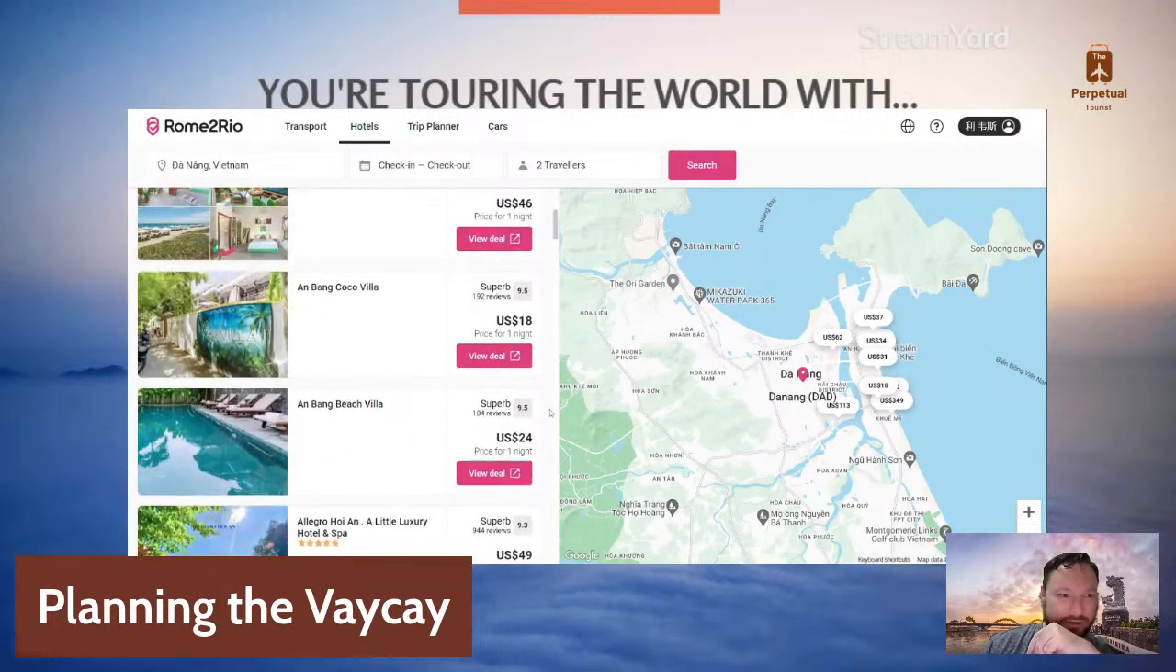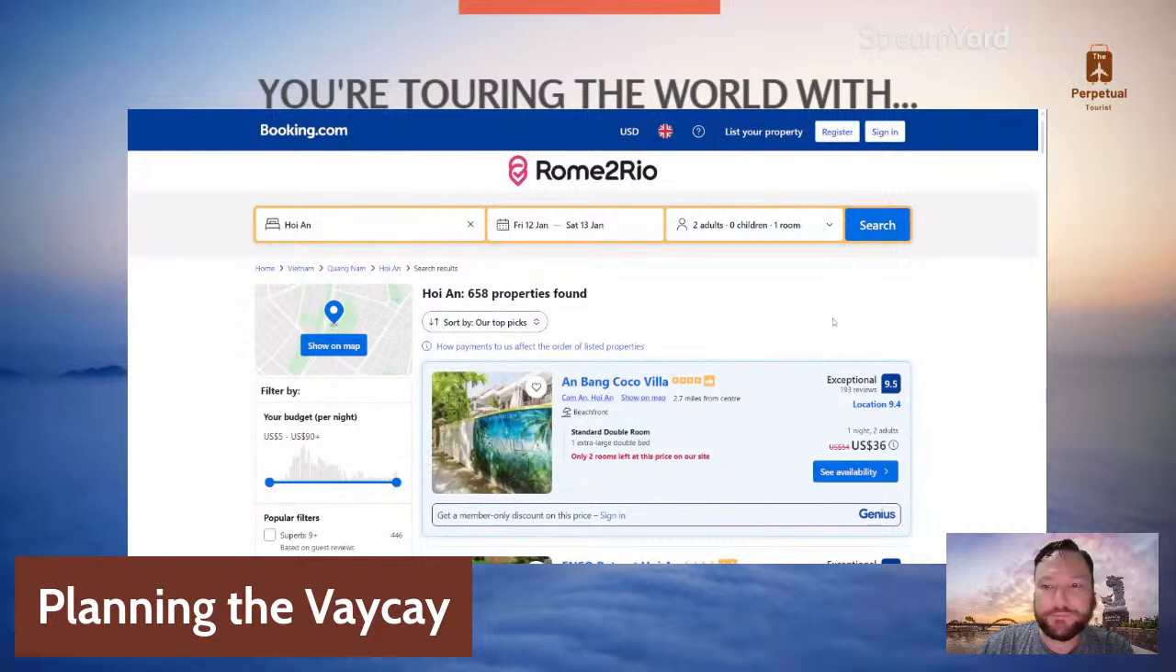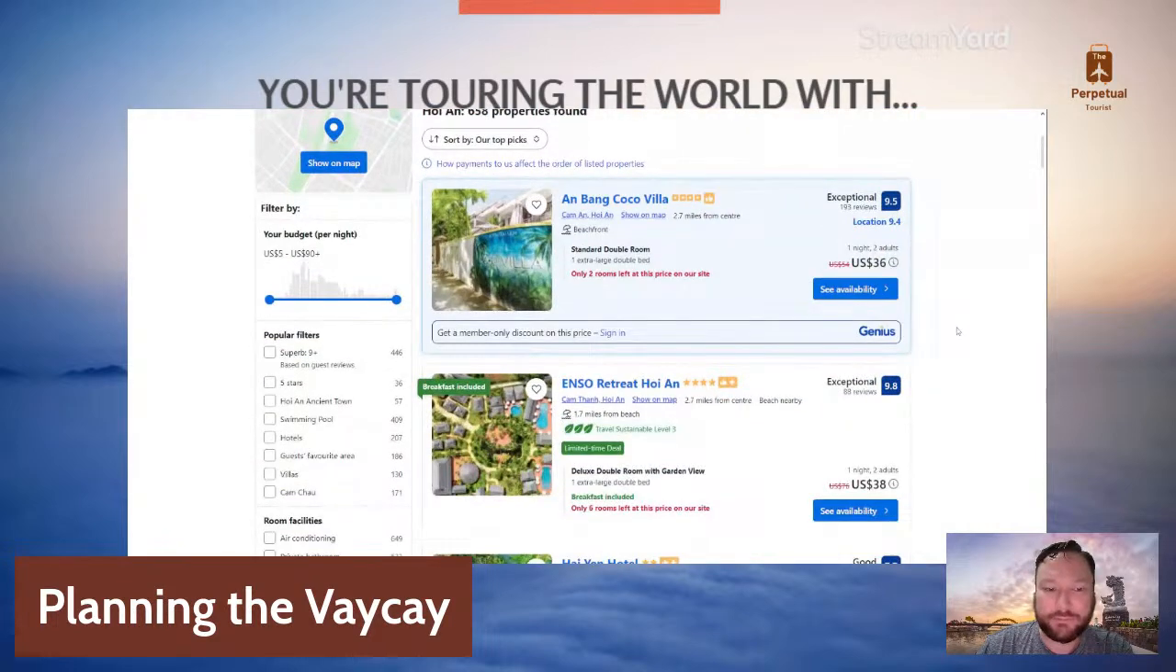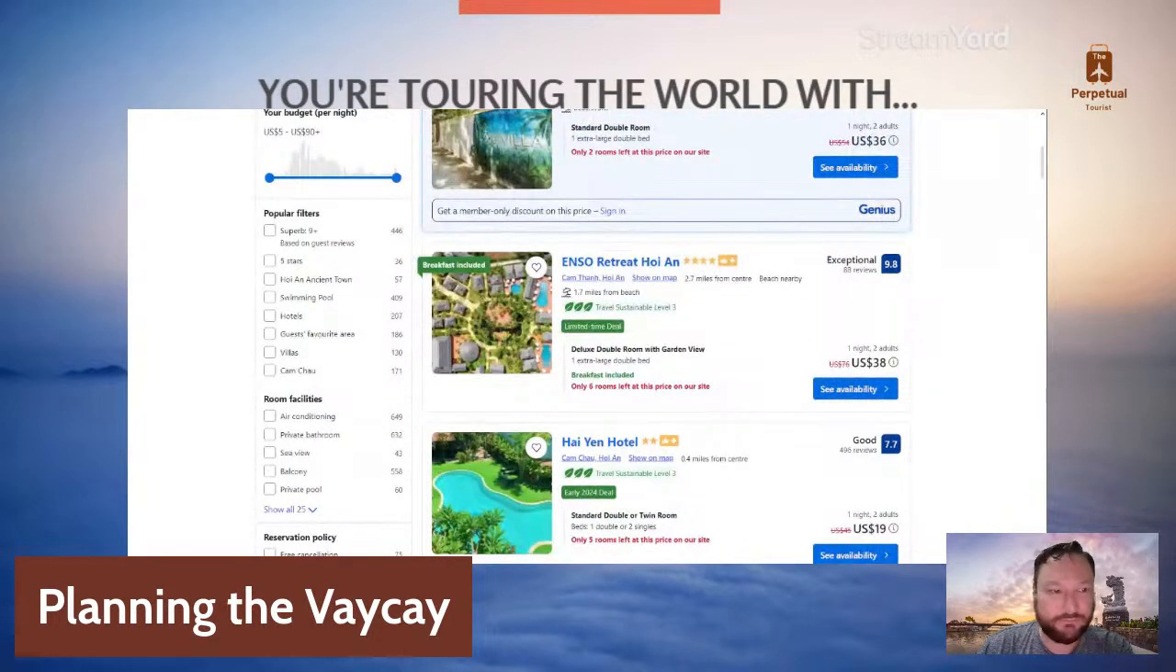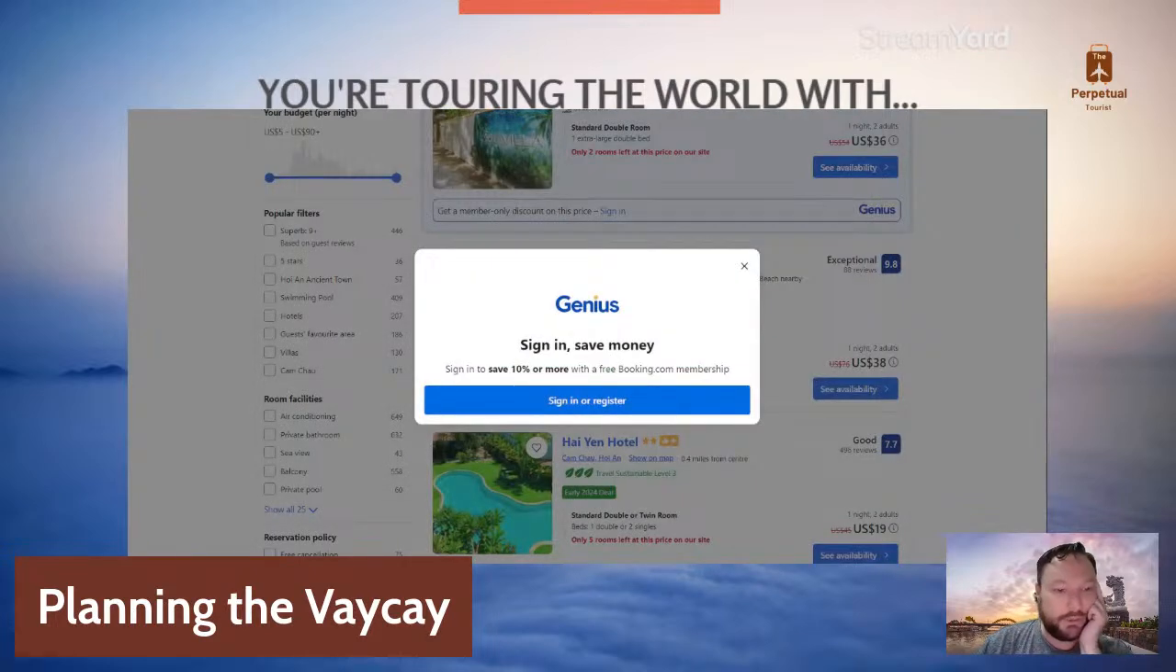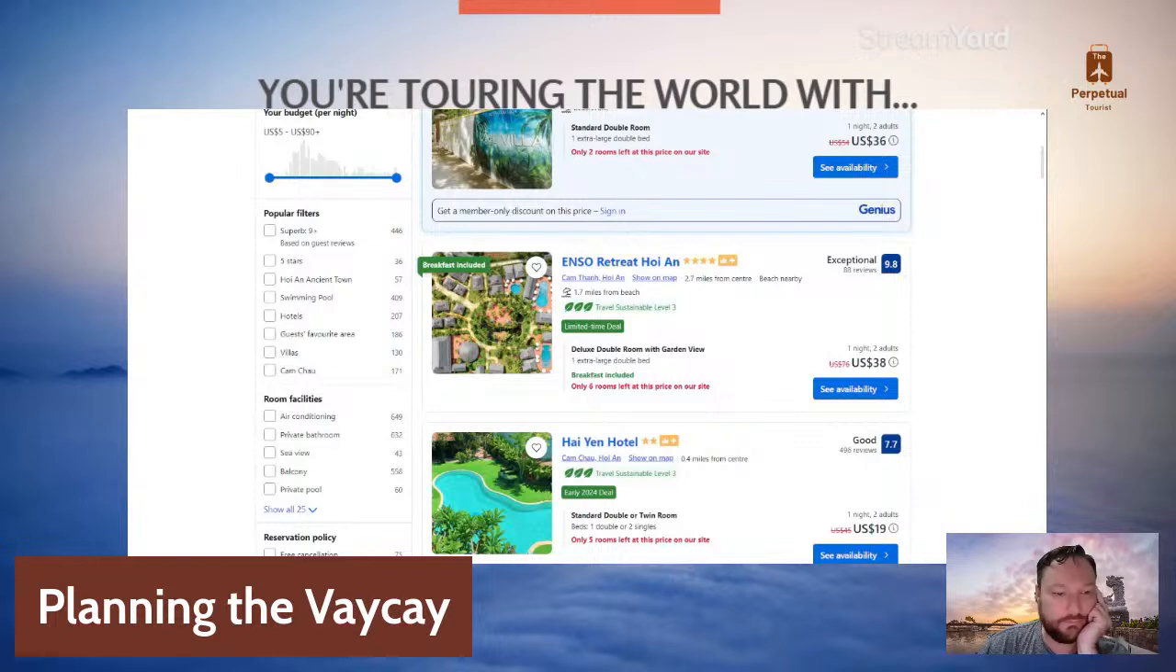Because I quickly saw something up here. Ambang Coco Villa. Load that up. It's just taking me to booking.com. Okay, so basically you're just linking to other booking sites, and that's fine. That's great. This is not Rome2Rio's main function, but I'm sure they make a lot from it, and I don't mind booking through them, or at least searching through them. But you can't actually book through them.